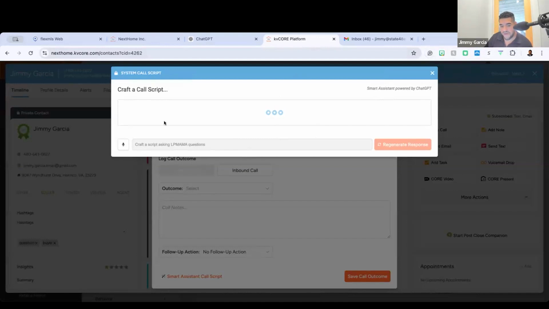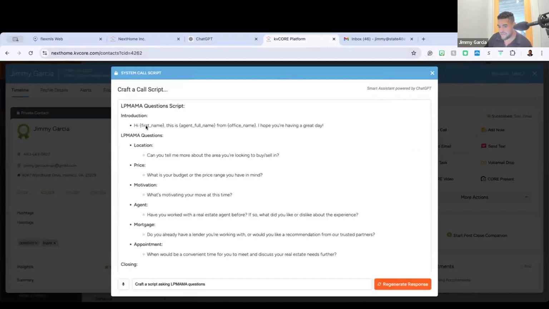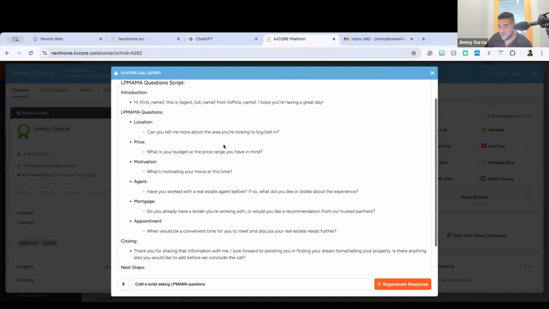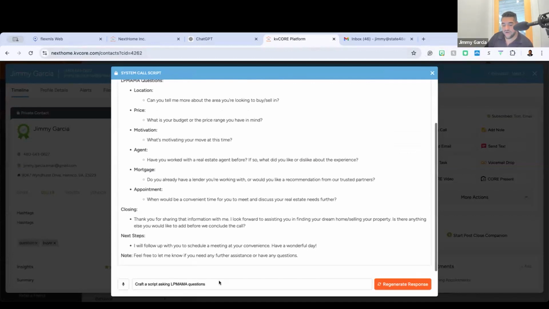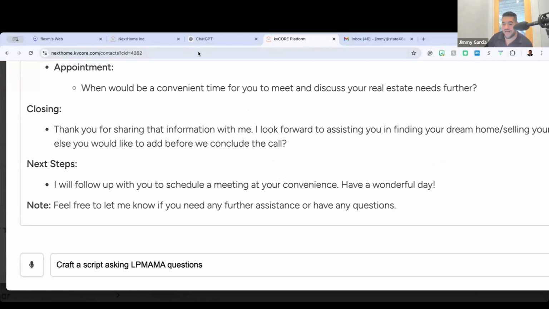And then after we have this generated, I'll show you a custom. Okay, introduction. Hi, whoever it is from the office, right? Can you tell me more about the areas? What is your budget? What is your motivation? Now, you could also go in and type in the things that you want to pull out of the conversation. What is your goal of the conversation?